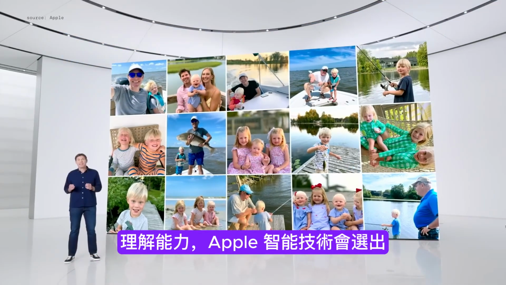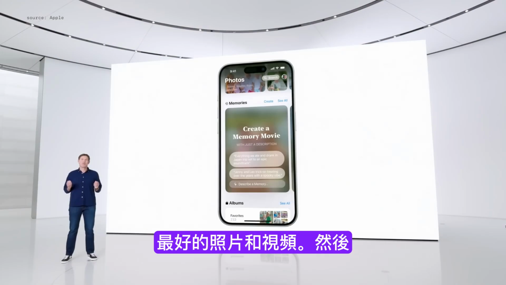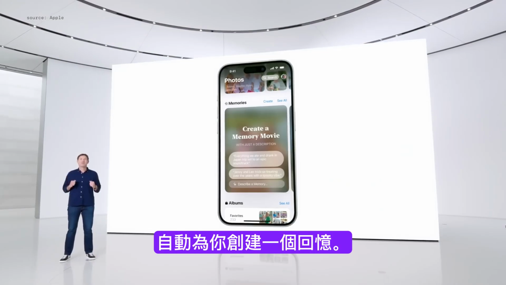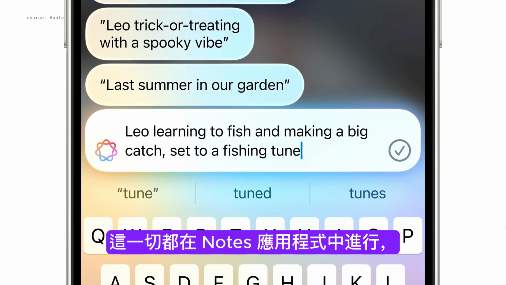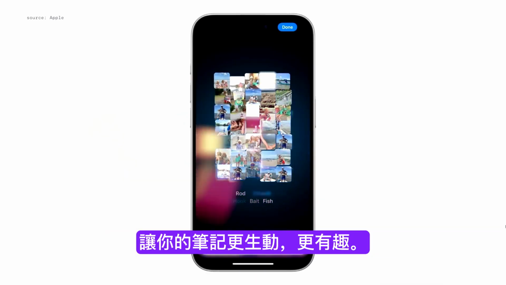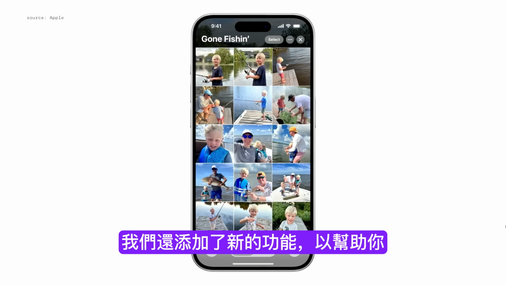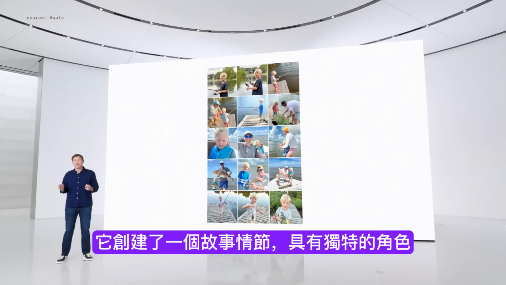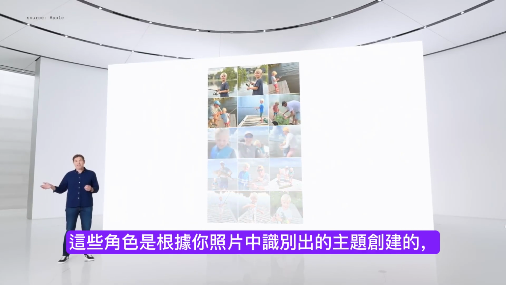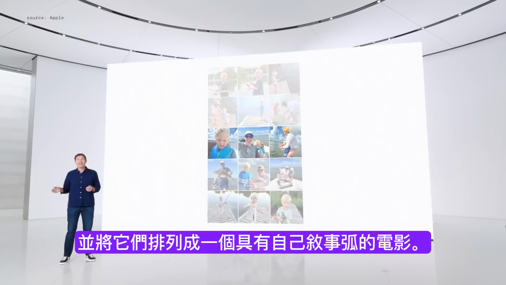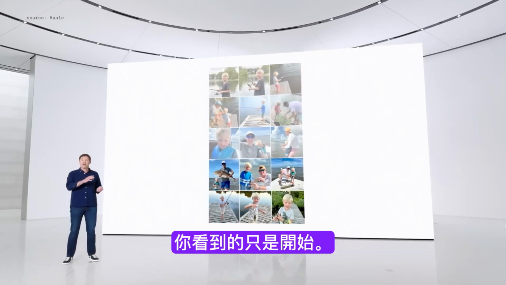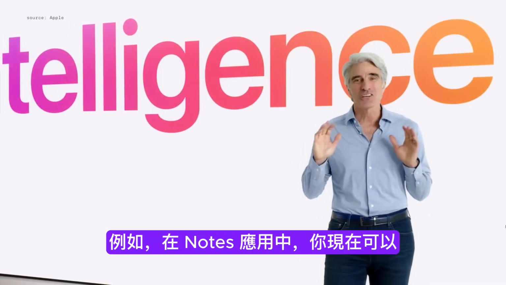Now, thanks to Apple Intelligence, it is super easy to create a memory about the story you want to see. Just type a description. Using its language and image understanding, Apple Intelligence picks out the best photos and videos. And then it crafts a storyline with unique chapters that are based on themes identified from your photos and arranges them into a movie with its own narrative arc. And what you saw here is just the beginning.